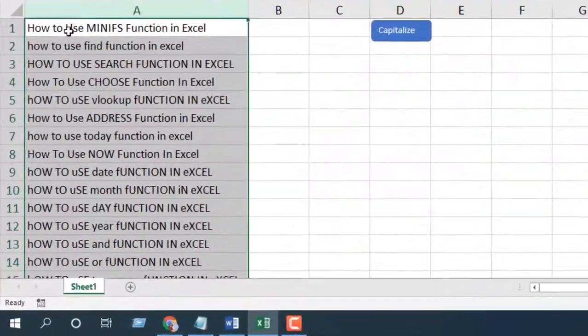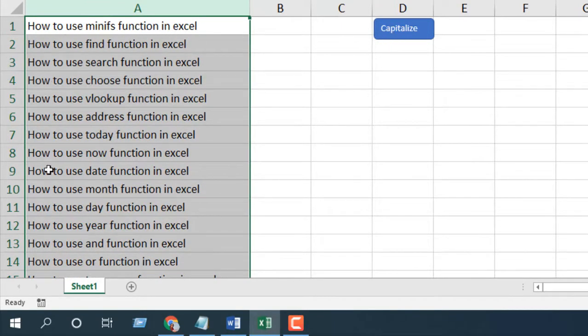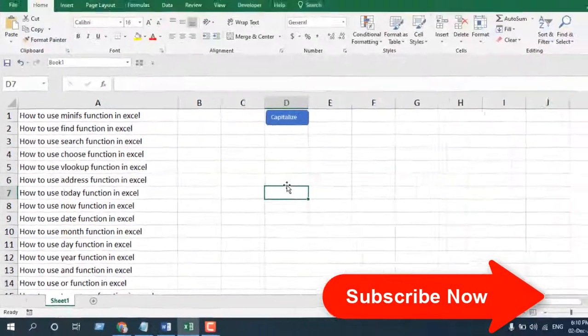So take a look at here. Now I am going to click here and it's going to be changed. So click here and you can see all the sentences have been changed in a way that only the first letter is capital and the rest of them are in lowercase. This is what I wanted to show you.